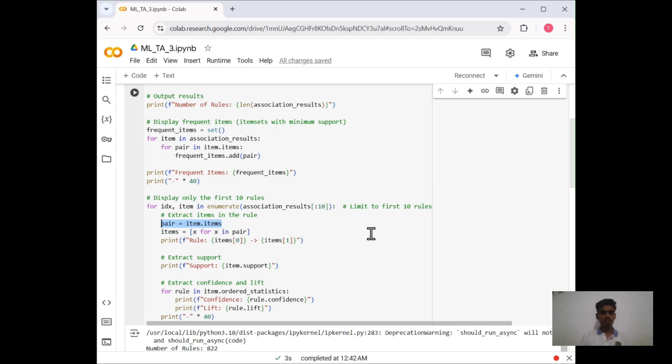For each rule, we access the items attribute again to get the item set involved in the rule. We store this in a variable pair. Next, we convert the pair, which is a set, into a list called items. This makes it easier to work with and print, as a list maintains the order of items.